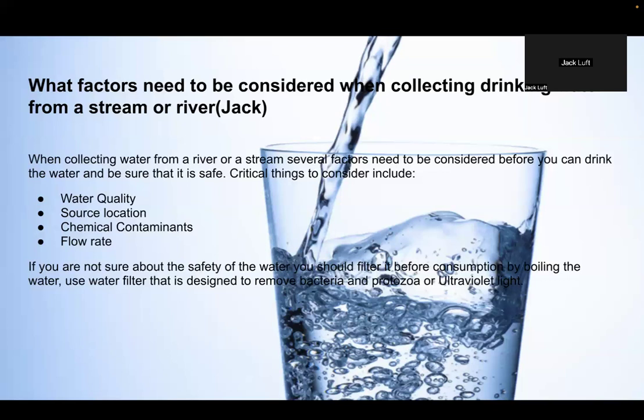Flow rate. Slow-moving or stagnant water is more likely to harbor dangerous contaminants. If you're not sure about the safety of the water, you should treat it before consumption by boiling the water. Use water filters that are designed to remove bacteria, or ultraviolet lights.